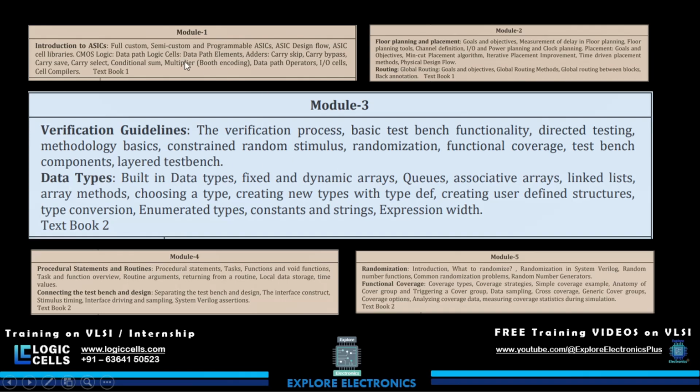Prior to that, modules 1 and 2 cover the introduction to ASICs and how the data path designs are going to be done. And in the second module, we will be understanding floor planning, placement and routing concepts. So with the knowledge of the first and second modules, how the verification of that ASIC will be done will be covered in module 3, module 4 and module 5. Let us jump on to module 3.